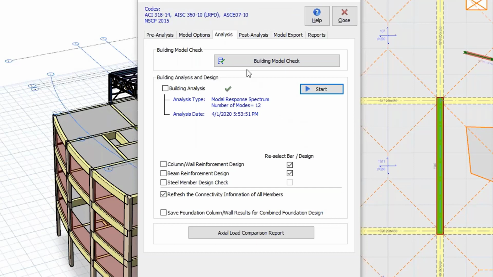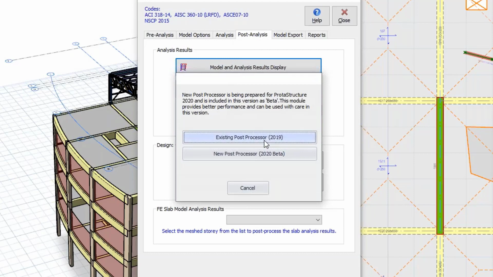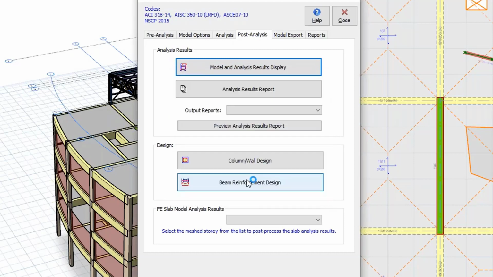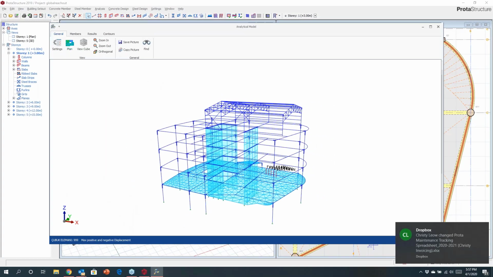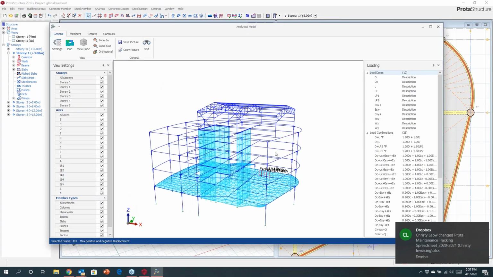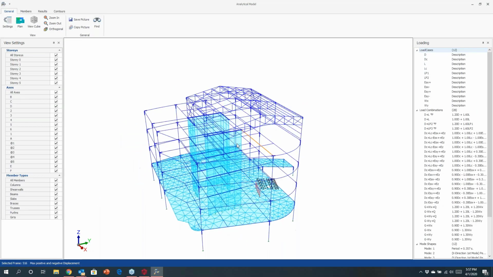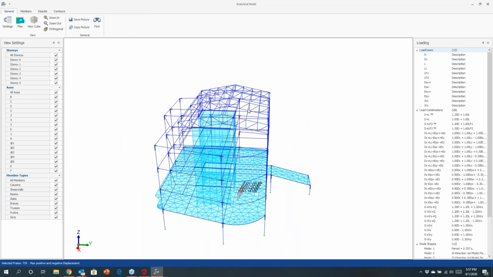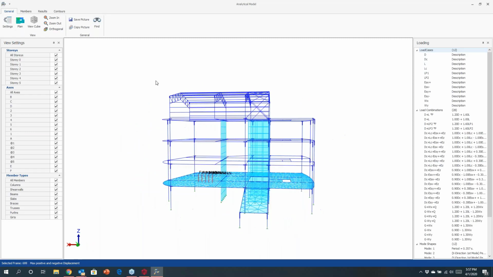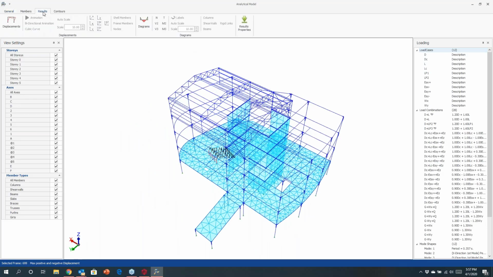But we're now done, and post-analysis here, I can come and look at the results. So I'm going to load the beta of the 2020 version of the post-processor. We've done a lot of work on this to streamline the way it works. It's significantly faster than the old processor, and you can load this to review the model. Think of this as if you're looking at something like STAAD or SAP. So here are all the analysis results, and we can start to look at them.